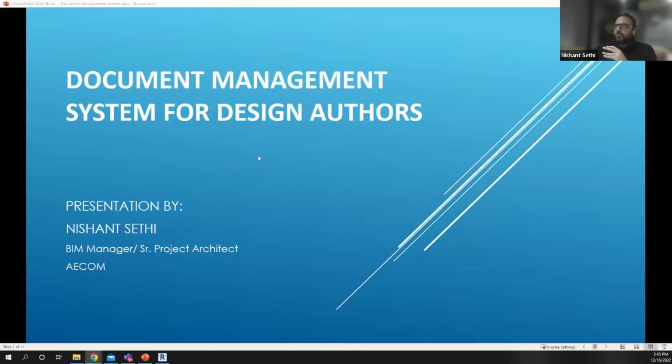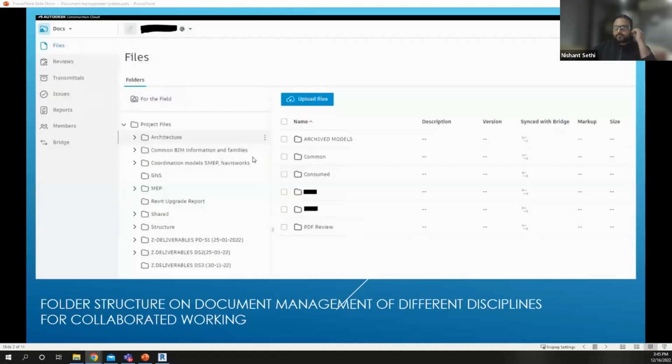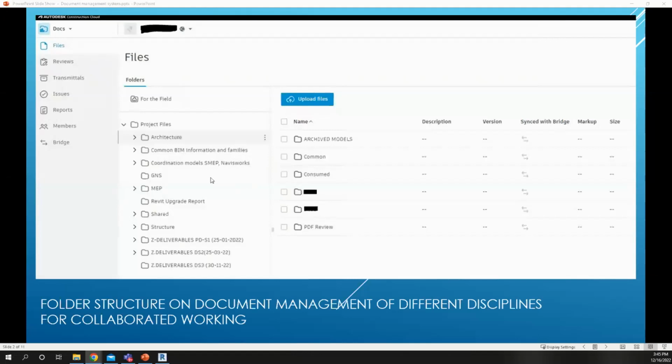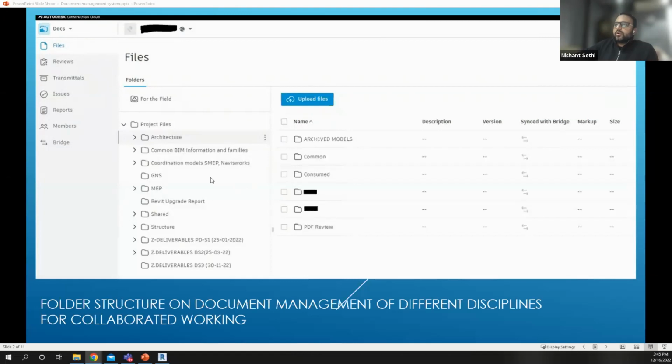Let me just share my screen and start the presentation. Is my screen visible? Yes, sir. So as you can see, this is one of the live projects which I had worked on in one of my previous companies. This was called Indore Metro, one of the packages for Indore Metro.